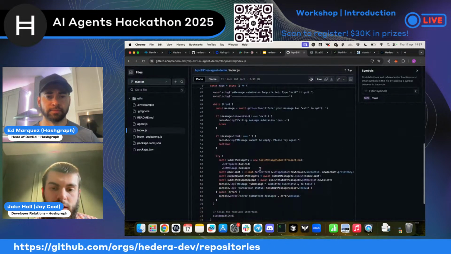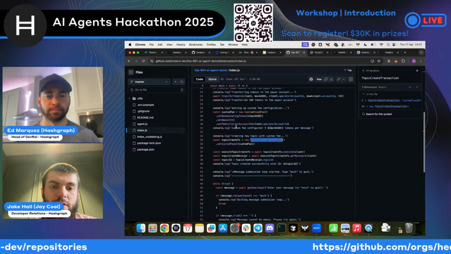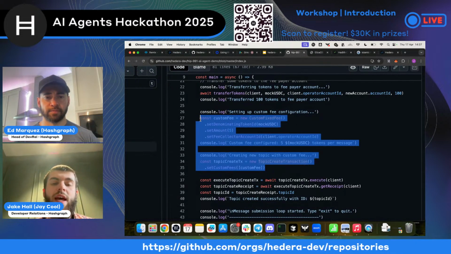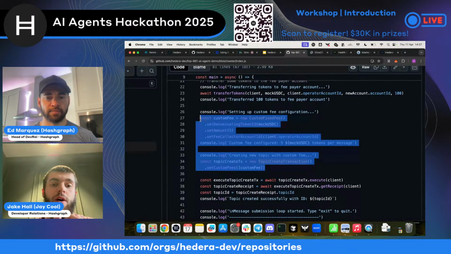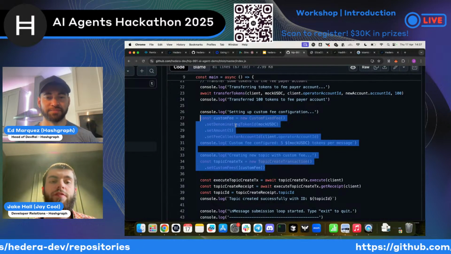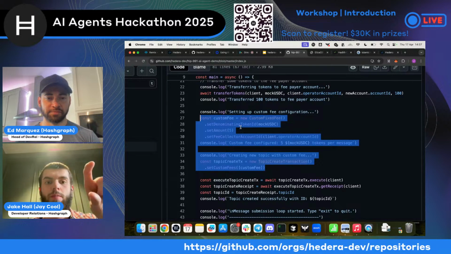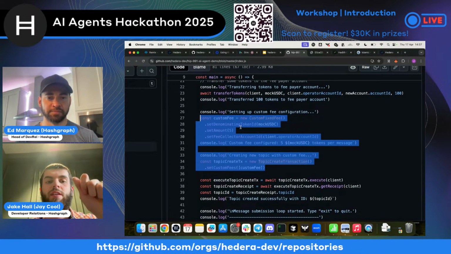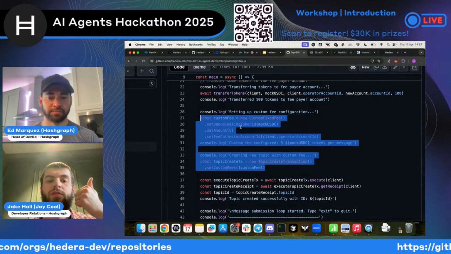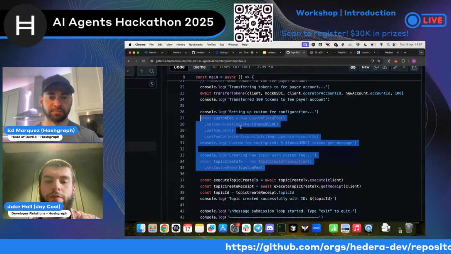We can create a topic create transaction, which has a custom fee. So that custom fee can be anything we want. It can be HBAR, or it can be tokens like USDC. And we can specify that every time there's a message submitted to this topic, along with the normal fee, you have to pay a fee of 5 USDC or 10 USDC or 5 HBAR or 5 of your meme coin of choice.